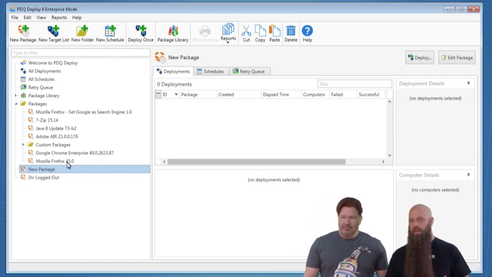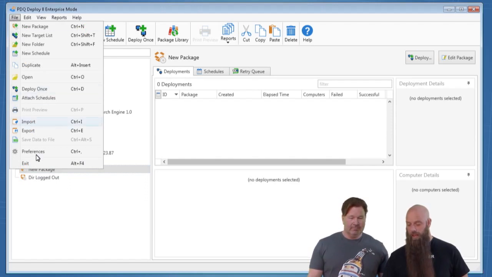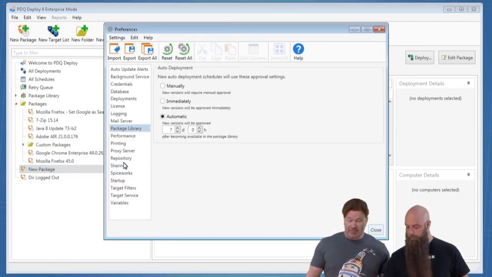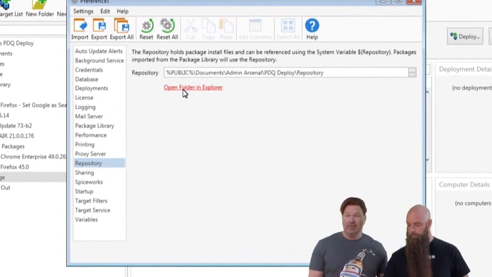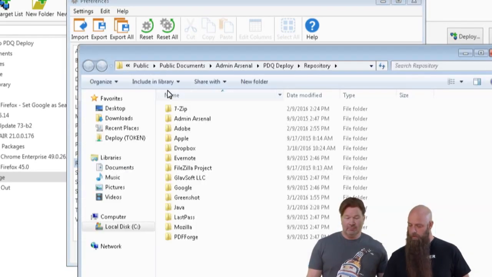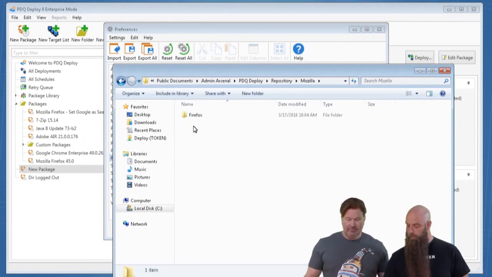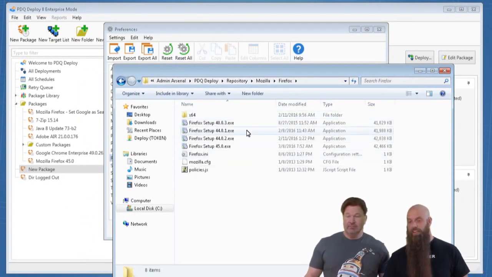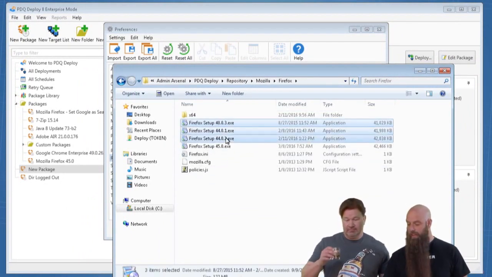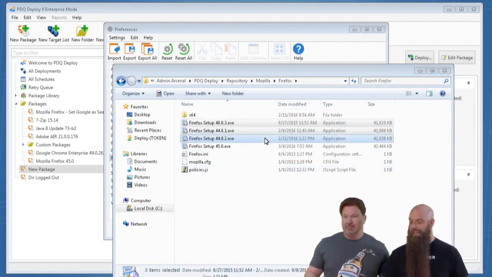So you need to go into your repository. How do you get to your repository? Once again, if you don't have a shortcut for it, just go File to Preferences, Repository, open the folder. There it is. Mozilla as an example, Firefox. You just have to come in here and say, delete these old ones, don't need them. Right now it's manual.